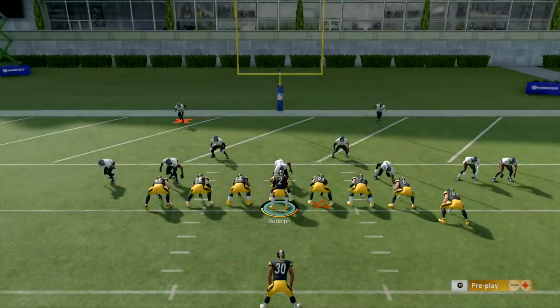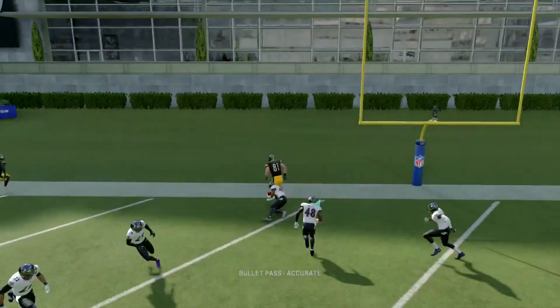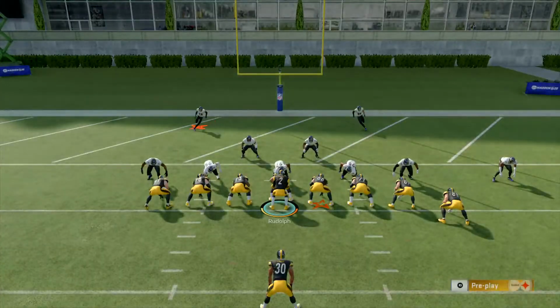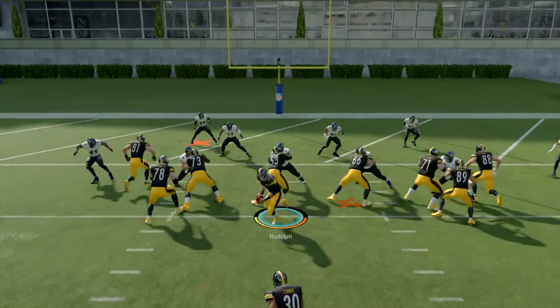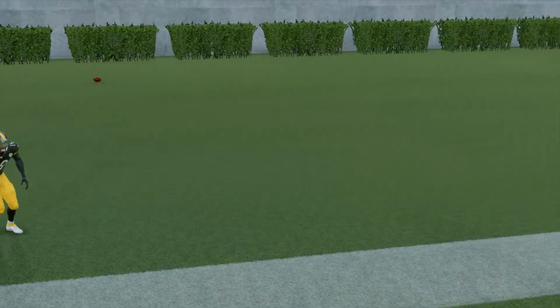So let me show you guys a good example of that. I'm going to go ahead and drop back, cancel the play action. Obviously he's not open on that play, but you get the idea that that's what you're trying to do. You see a guy that breaks open, just hold R2 out of it, triangle, he's open, bad pass, but that's the general idea of it.